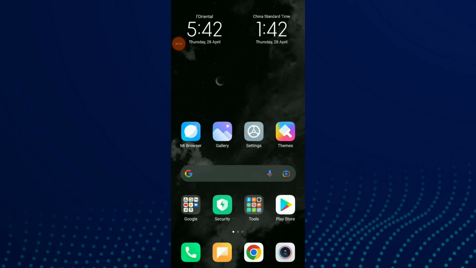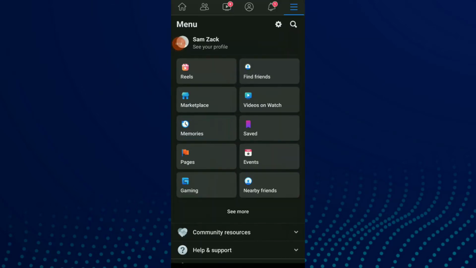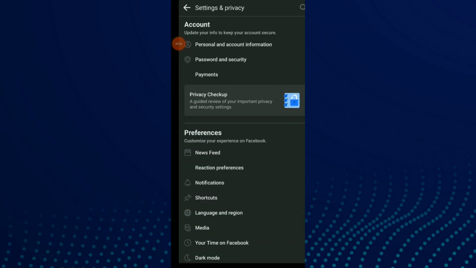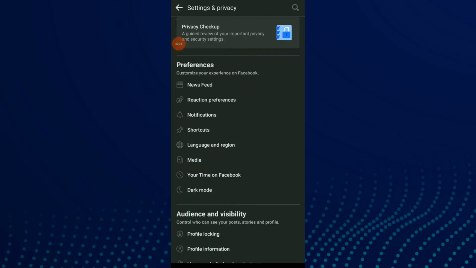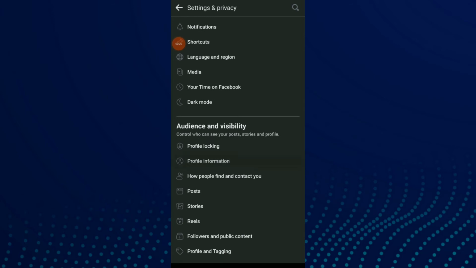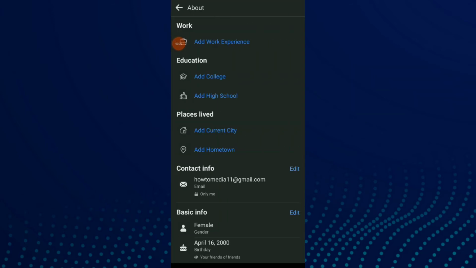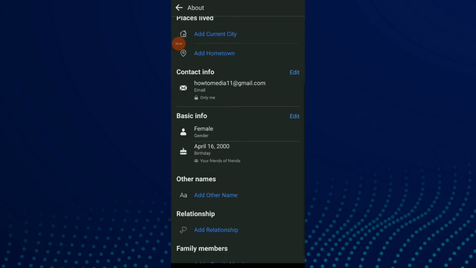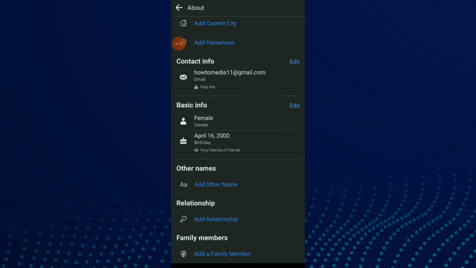First thing, go to your Facebook app, and here click on those three lines up there to get to this page. Click now on the settings icon beside the search icon up there. Scroll down until you find profile information. Now all you need to do is scroll down and you're going to find add another name.